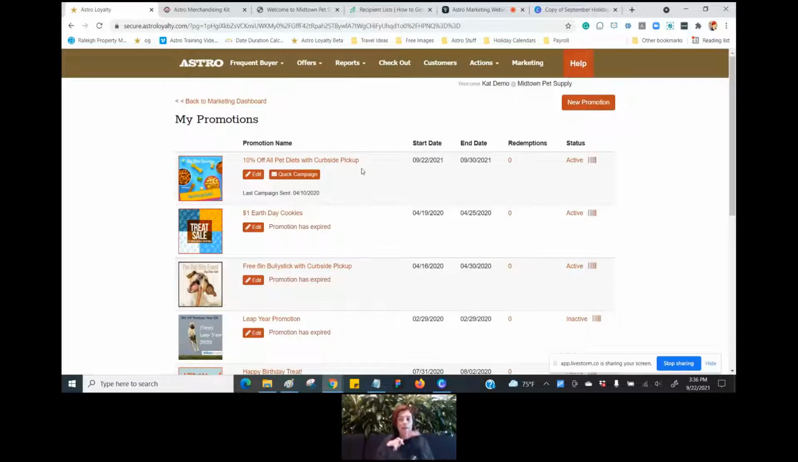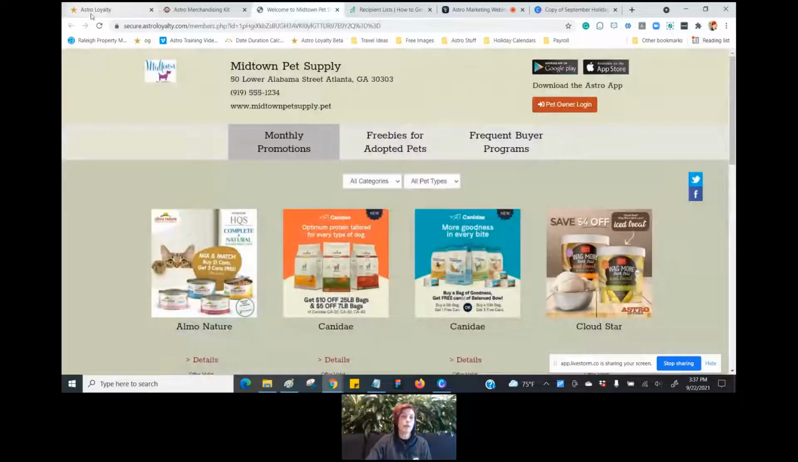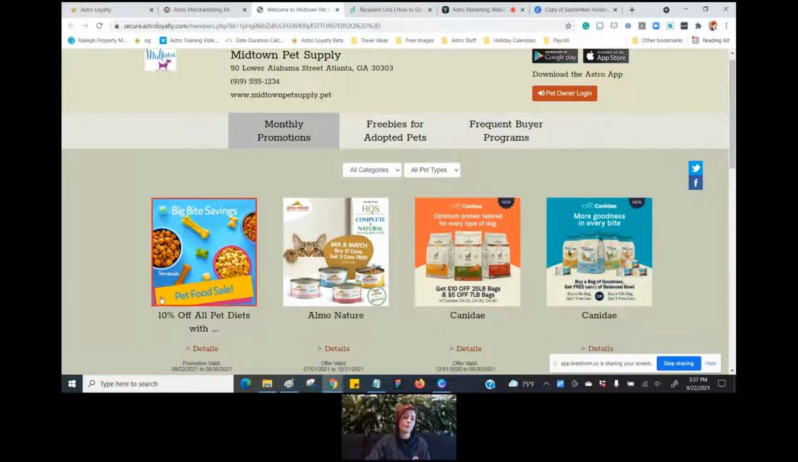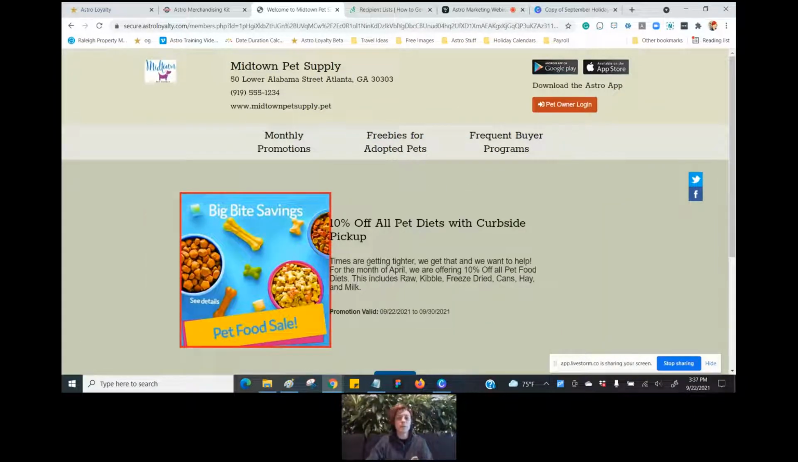So when you have an active and current promotion that has not yet expired, you will be able to send a quick campaign. It'll automatically add this promotion to a template that you can then send via campaigns to either specific customers or everybody. It'll also show up on the My Astro webpage along with your monthly promotion. So it'll be up at the very top of the list. So that's My Promotion there.